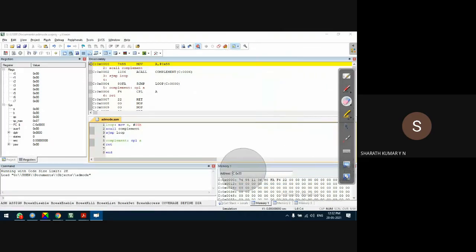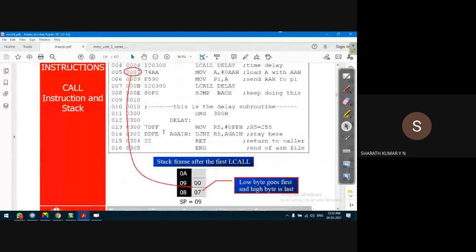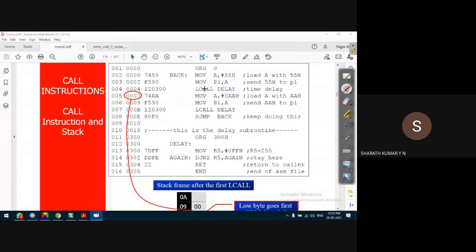Let us run the program. F11 on my keyboard, I'll execute stepwise. Meantime, we need to observe the stack pointer. Stack pointer is important because the return address, the target address, is shown here. Whenever this ACALL instruction is executed, the PC is pointing to the next instruction to be executed. Its address is 0007 in this program.